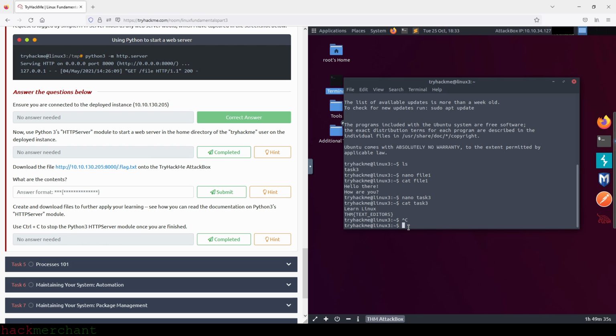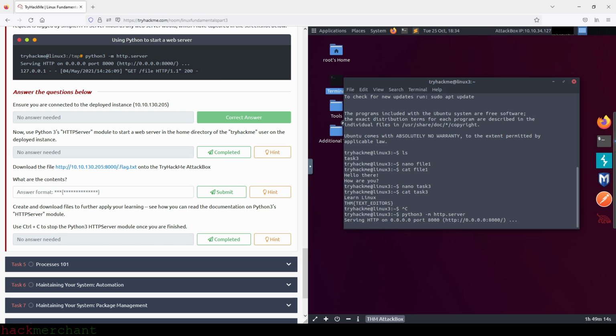So let's go inside the terminal. And what we need to do here is just type python3 -m http.server like this, and we press enter. Perfect. So let's click on complete.